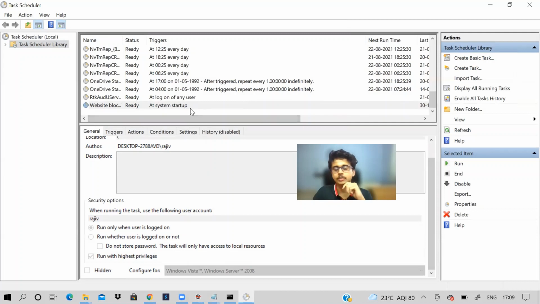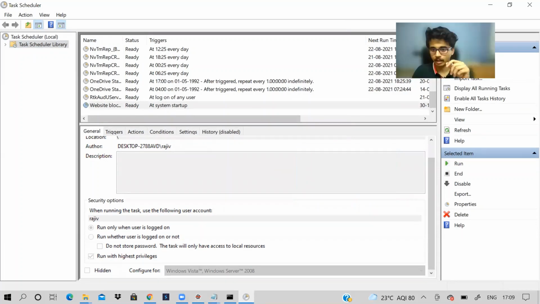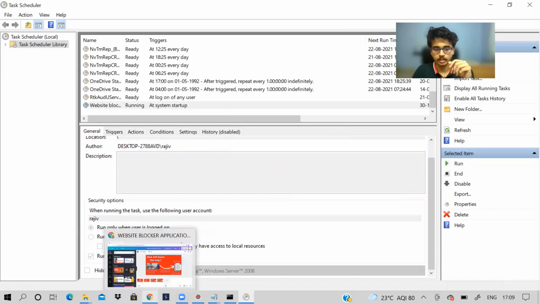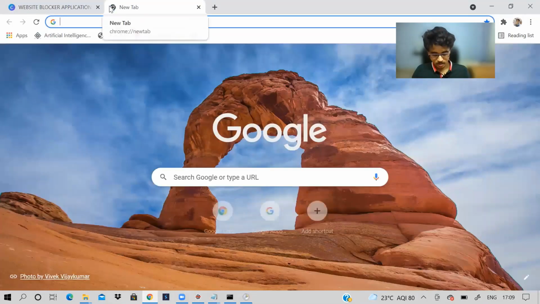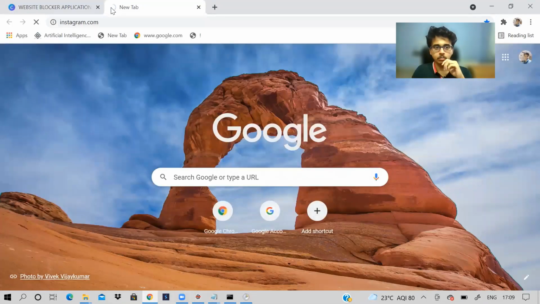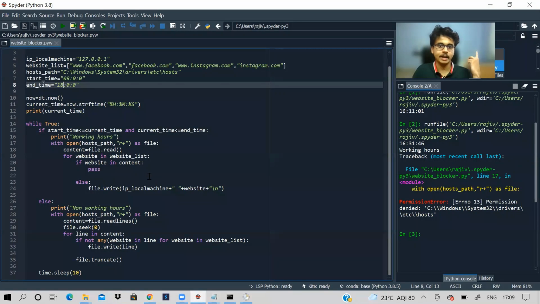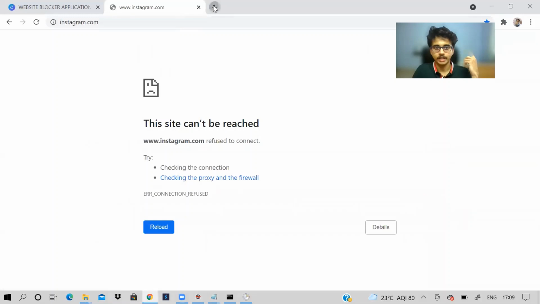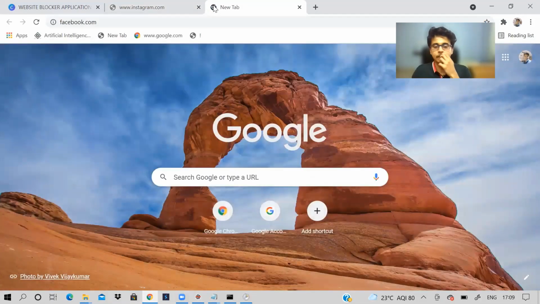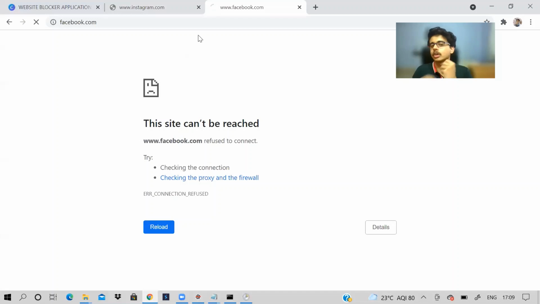It triggers at system startup. So now you can shut down your system and start again. I'll just show you like this only. If you don't want to shut down, you can just say Run. So if I run here, okay. And now if I want Instagram.com, see, Instagram.com won't come. It won't be loaded. So our Python script, it is running in the background. And Facebook also, if you want to see, most likely it won't come. Yeah, it's not going to come.